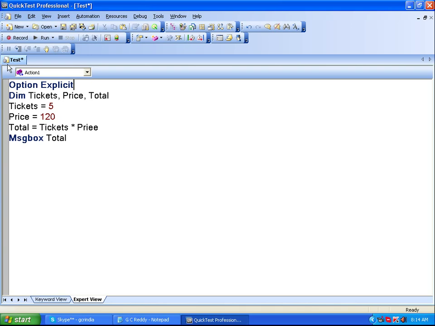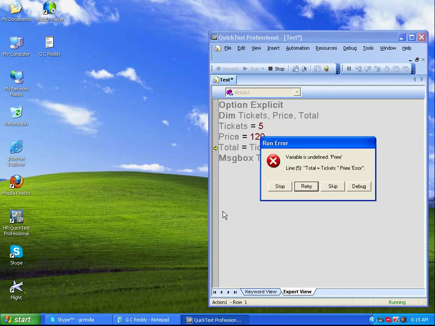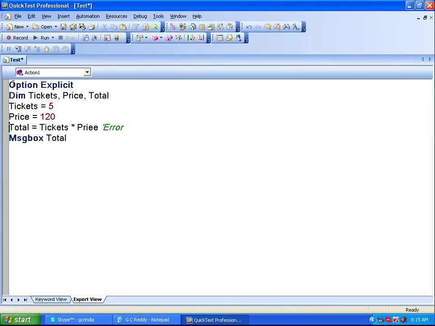Run the script, definitely it will show error. Variable undefined. Here you can get error. Run the script. See, variable is undefined. Then you can easily rectify the problem.